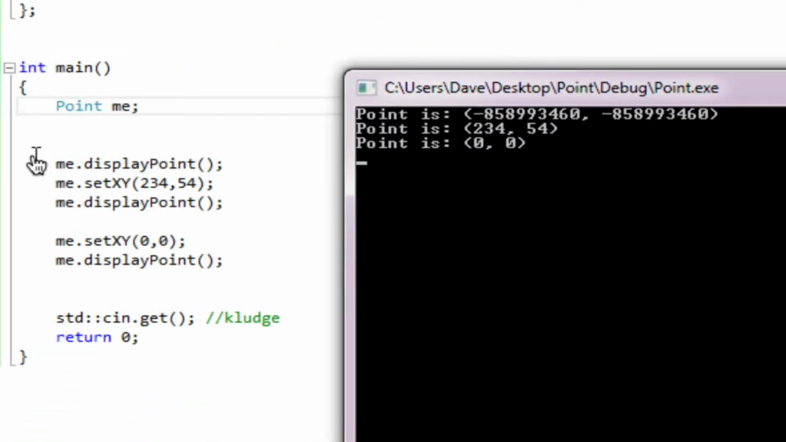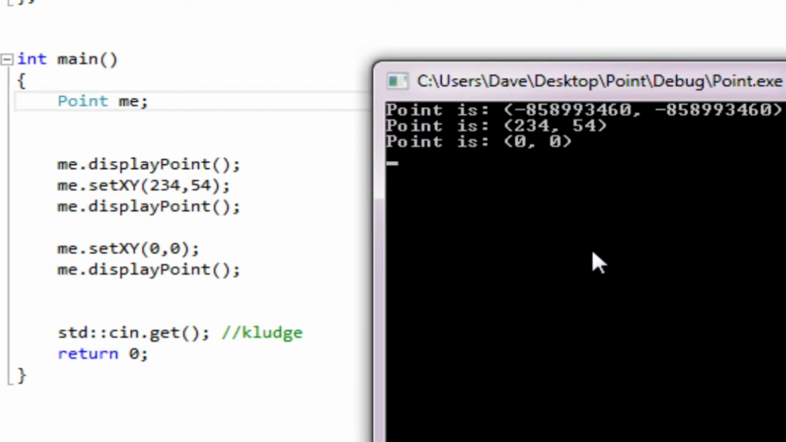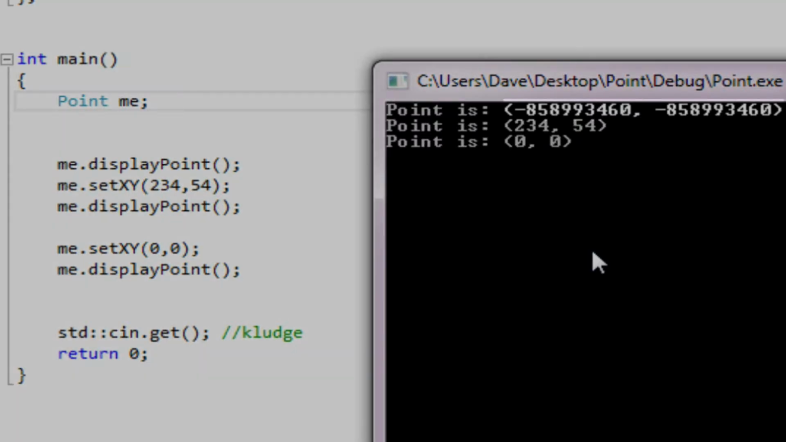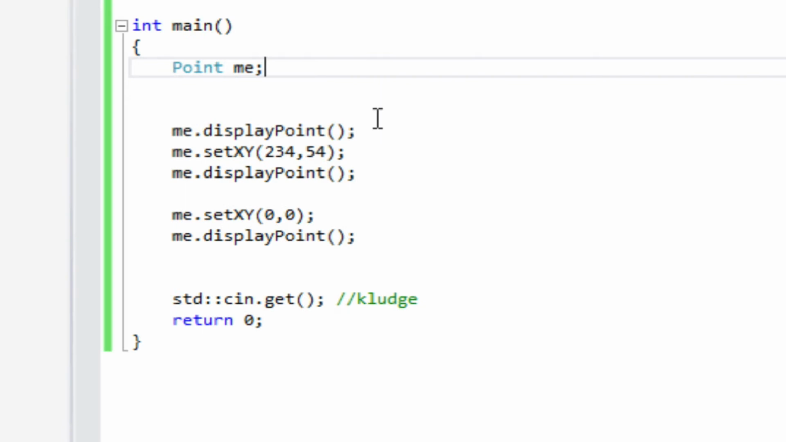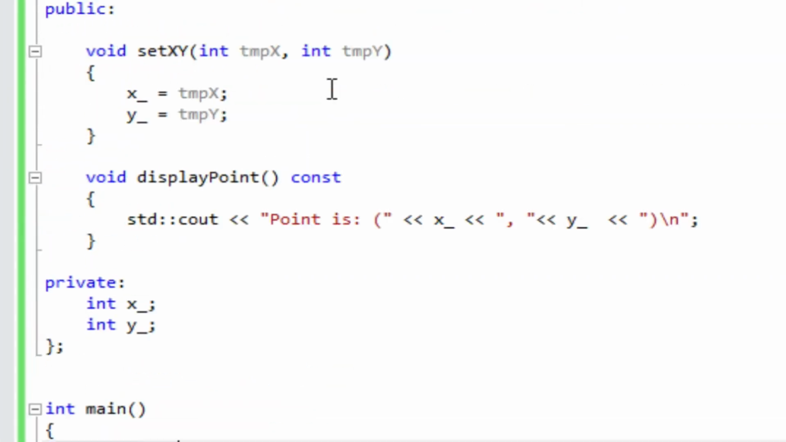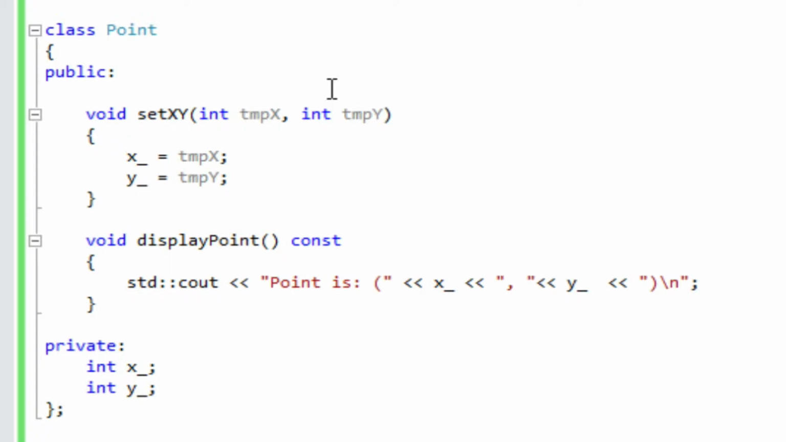And so if we look at this, I create the point, and then I display point, and I haven't initialized those integer values. So I get that large negative number, which in this environment is indicative of an uninitialized integer. Then I set the x and y values, and I display the point, and it displays the values I've set. I set them again and display it again, and it displays the new values. So nothing new. That's one basic class, has two members and a couple of methods.